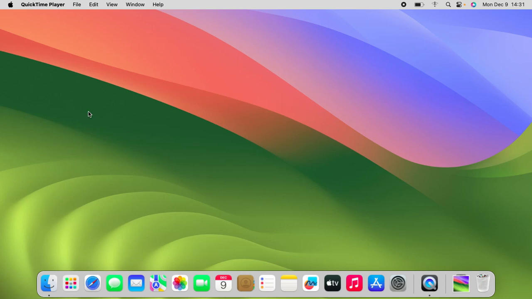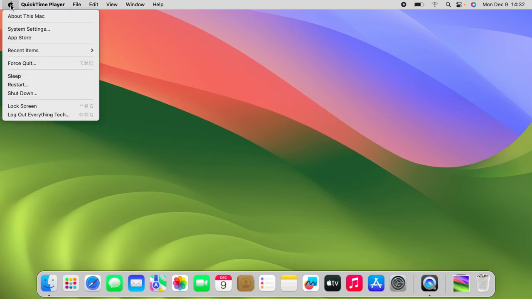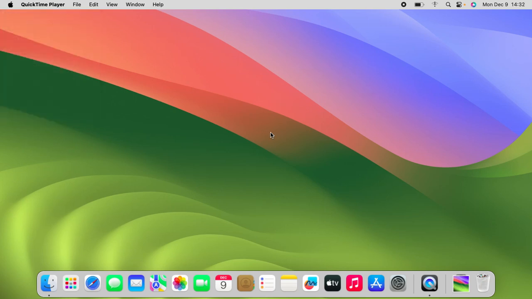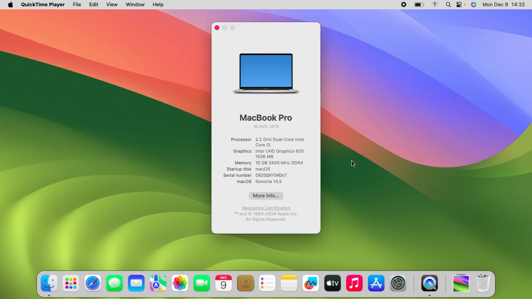So we've restarted our Mac. Now we can go to About this Mac, and you should see our graphics is now detected, UHD 620 with 1.5 gigabytes graphics memory. So basically, this is how to patch your iGPU to work on any version of macOS.